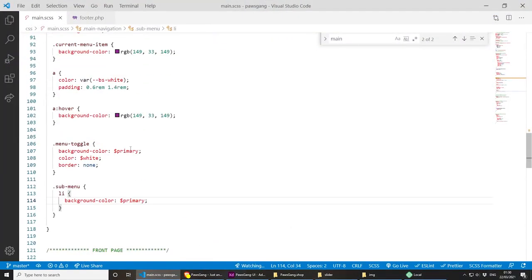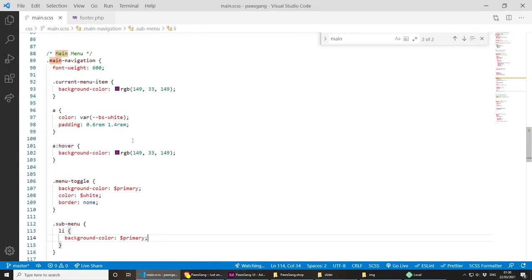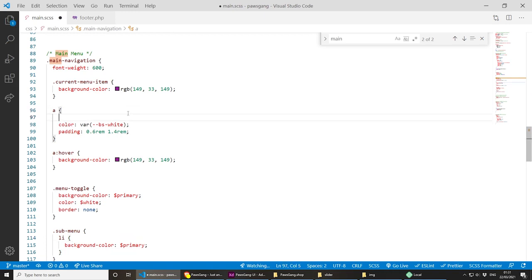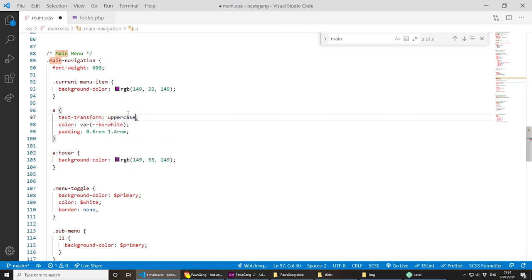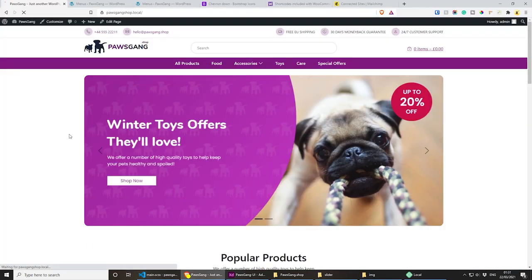So what I can do is, which one was it? We could do the link. So text, what was it? Transform, uppercase, and save. If we refresh, that looks a little bit better. The letters could be spaced out a little bit, but that's details.